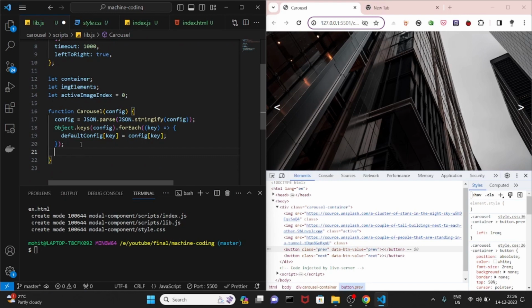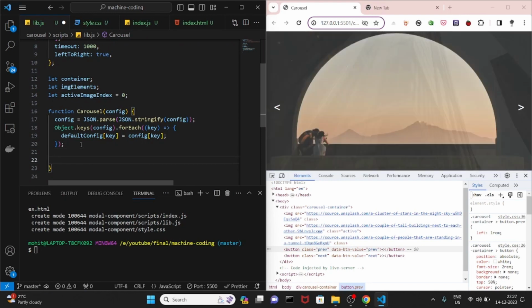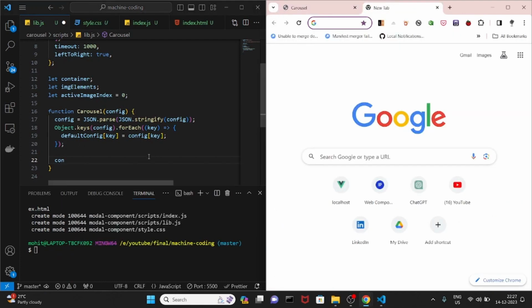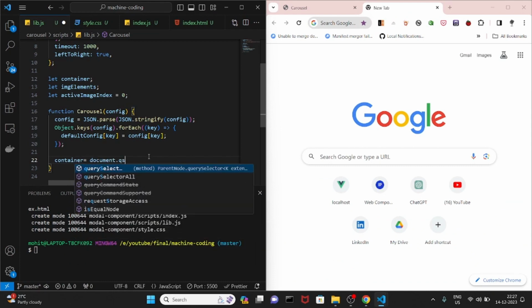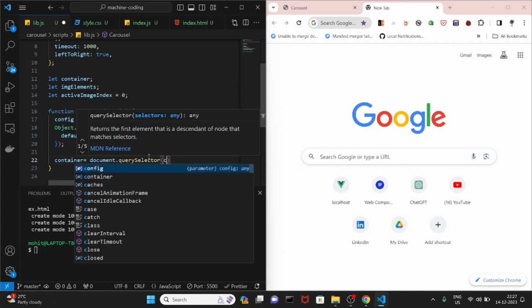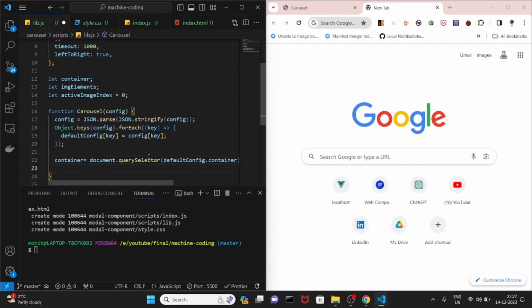I think now we can get started with the code. So for the container, let's just open this container and put it to document query selector, default config dot container.